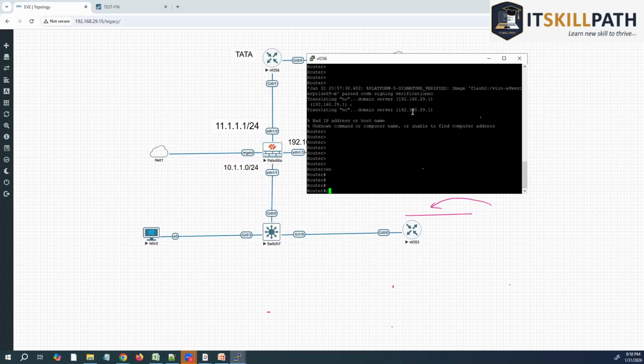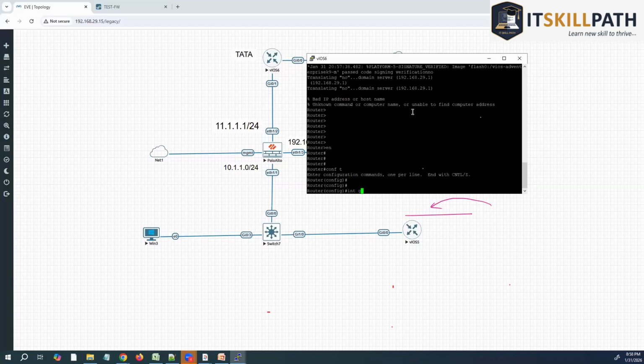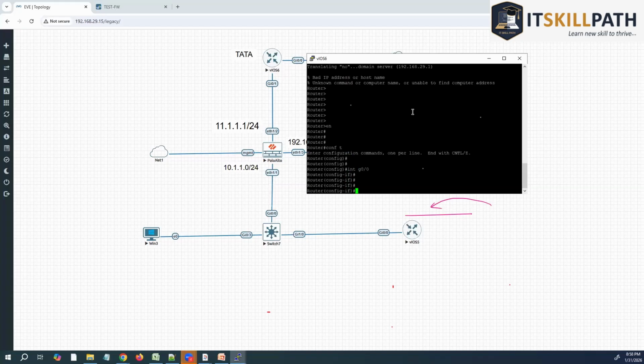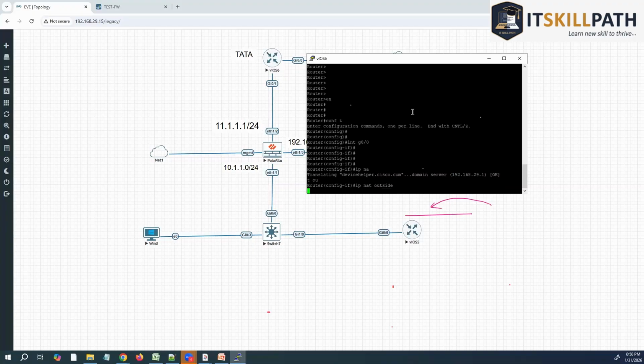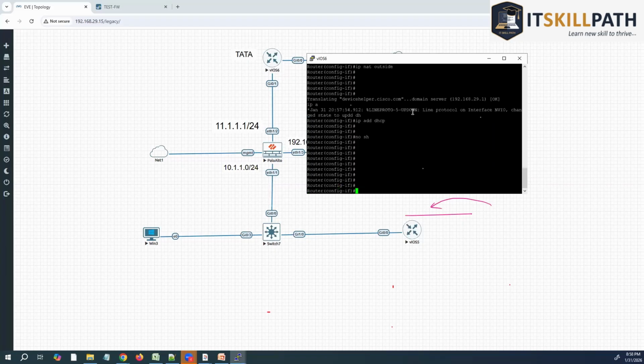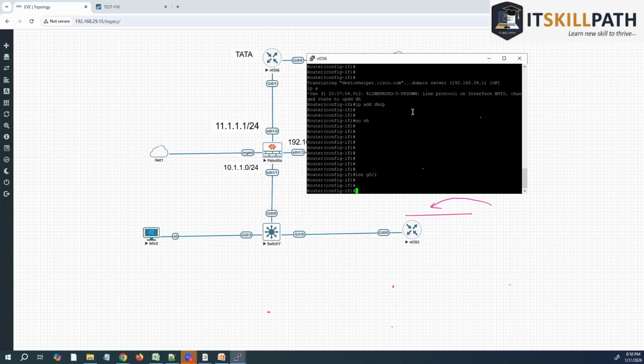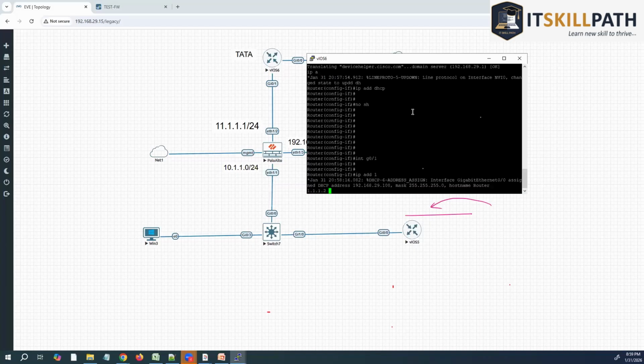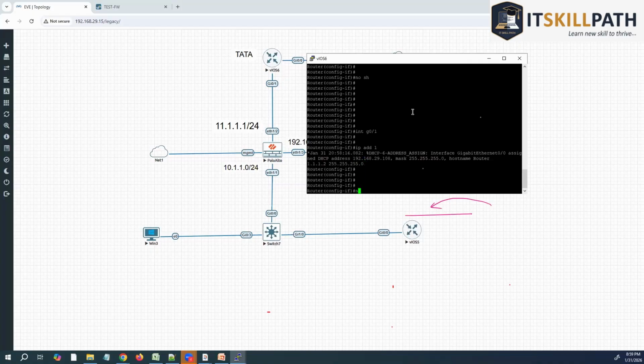Enable, conf t, interface G0/0. I'll simply assign the IP address as DHCP. No shut. Interface G0/1, and IP address is 11.1.1.2, 255.255.255.0. No shut.